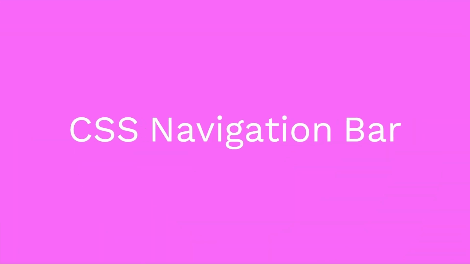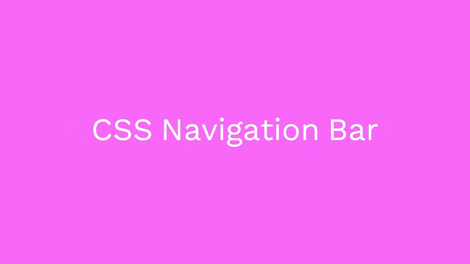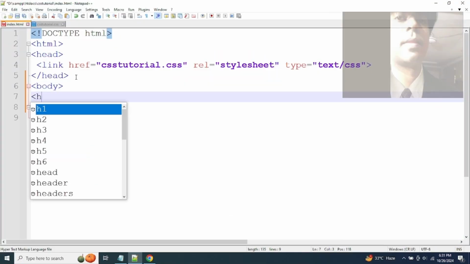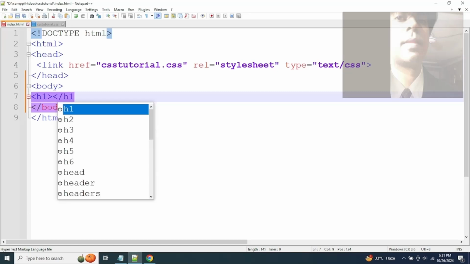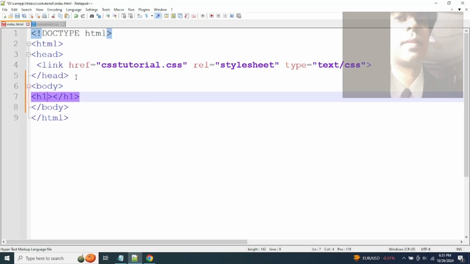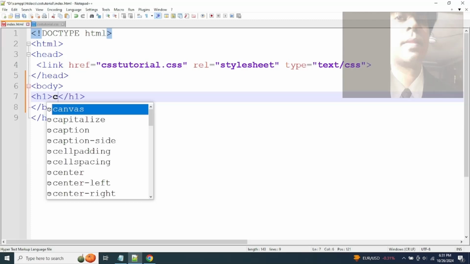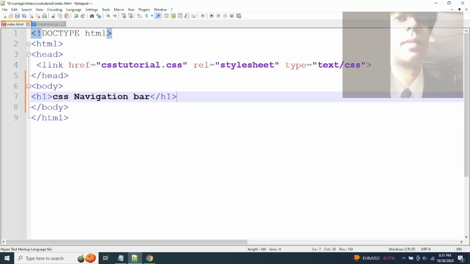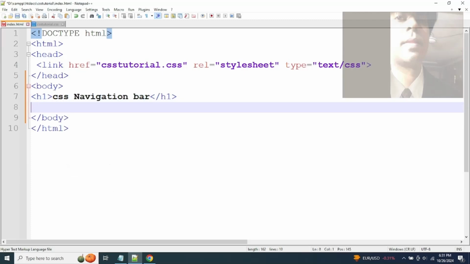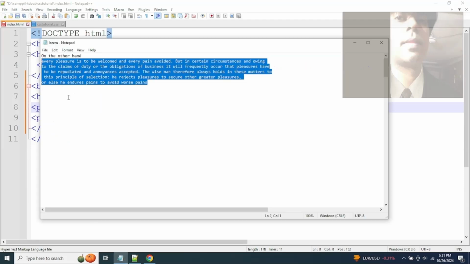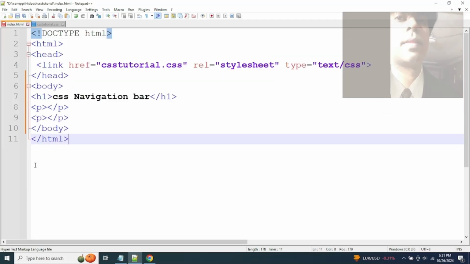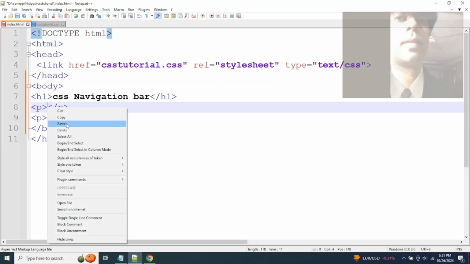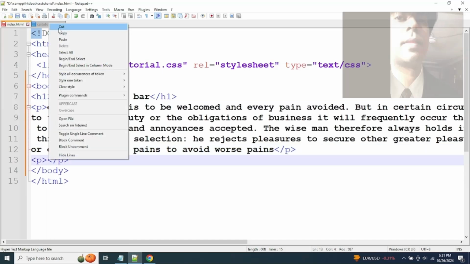Hi. In this CSS tutorial, we will learn about the CSS navigation bar. In the body, we will use heading level 1 and close the heading level 1, and use CSS. Underneath heading level 1, we will open a p element and close the p element, and copy. We will use dummy text just for learning. Copy and paste into the first paragraph and second paragraph.